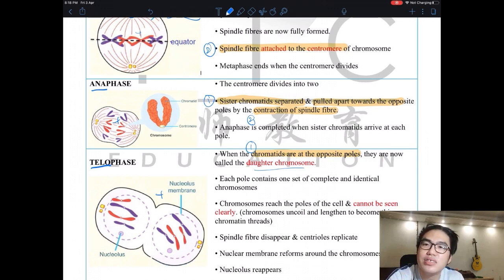Again, what is it? Mother nature. What is it? Sister chromatid. Biology, we focus on the girls.